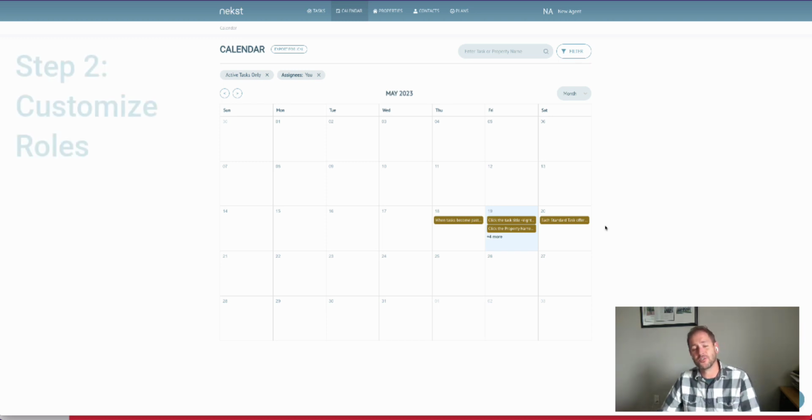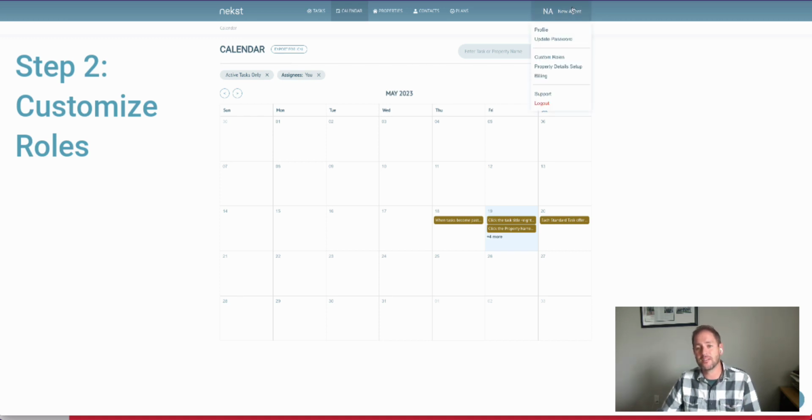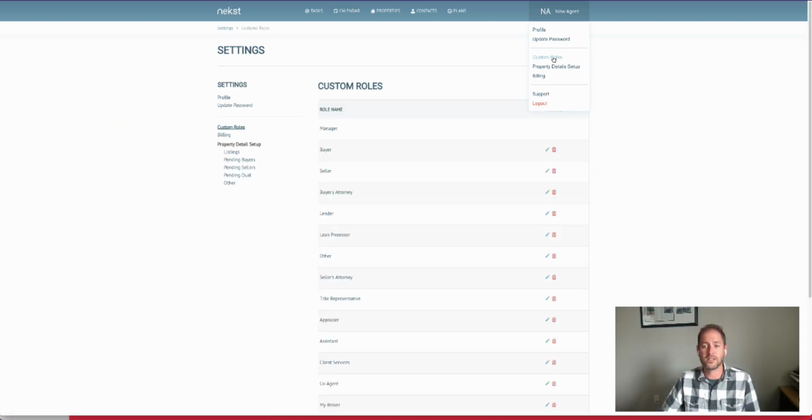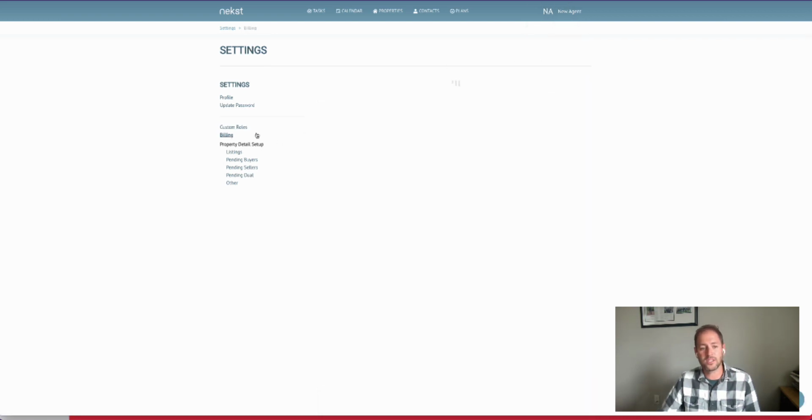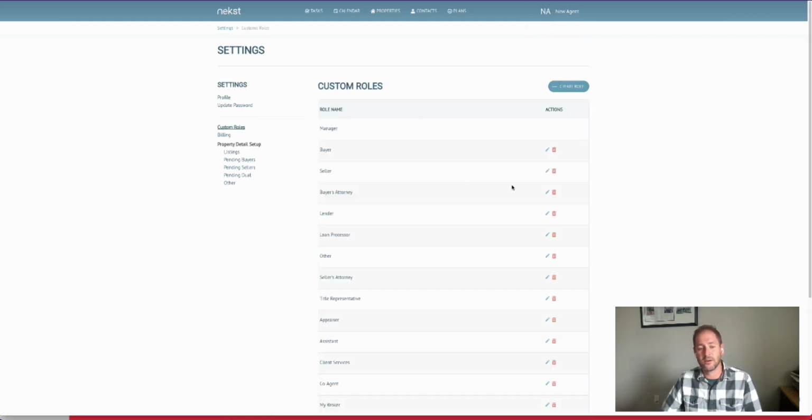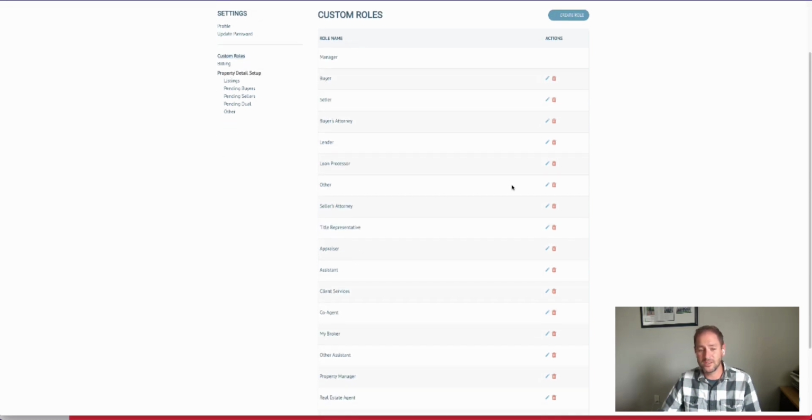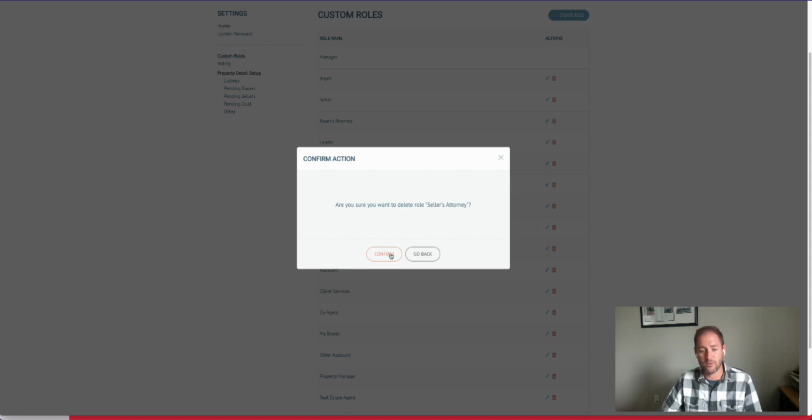The second thing you should do to get Next working well for you is to come in and update the different roles, both for transaction parties and teams. So to do that, simply click on the custom roles button from the right-hand drop-down. And here you'll see a list of different roles that we have preloaded for you. Some of these you may not use. If you don't have a seller's attorney, you can simply come in here and remove it.